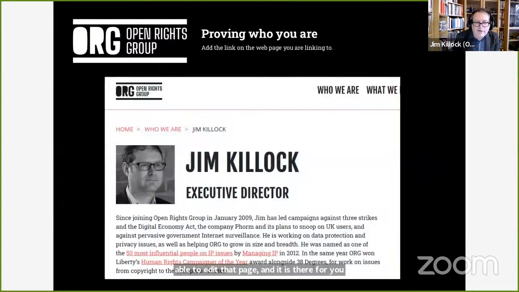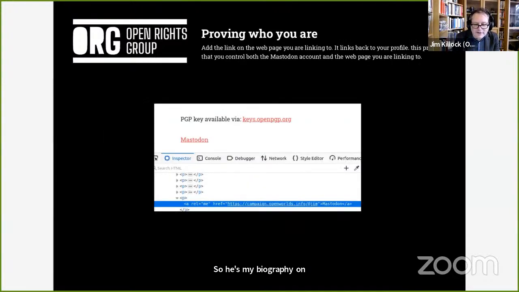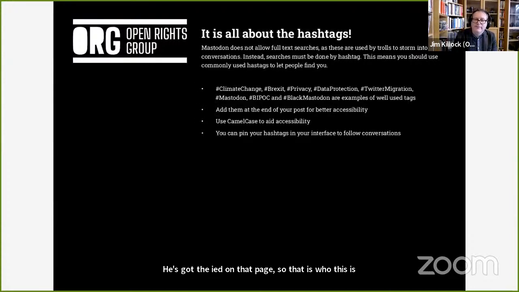So here's my biography on Open Rights Group, and at the bottom there's a link to Mastodon, and as you can see there, it is linking back to my Fediverse ID. That server sees that link is there and says, right, okay, he's added the link here, he's got the ID on that page, so that is who this is. So that's setting up and showing how you should prove your organization is in control of the account.